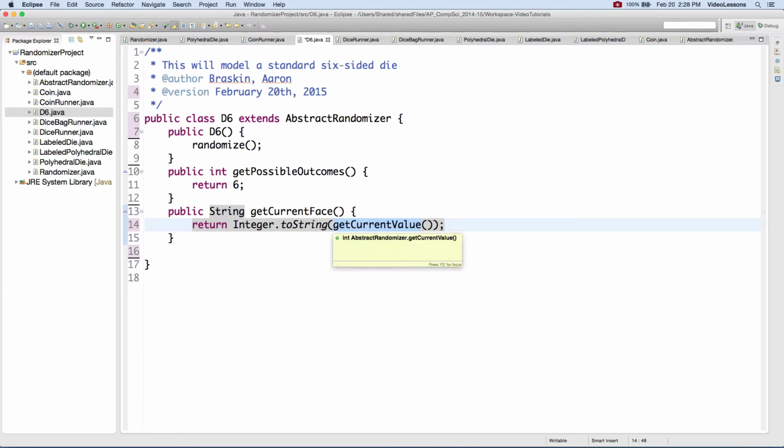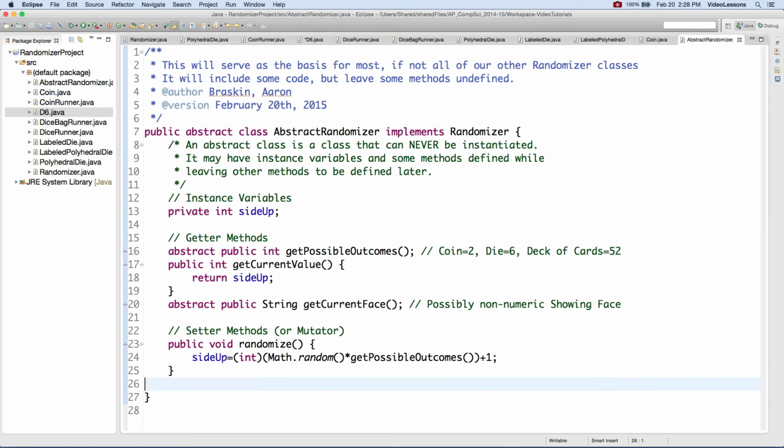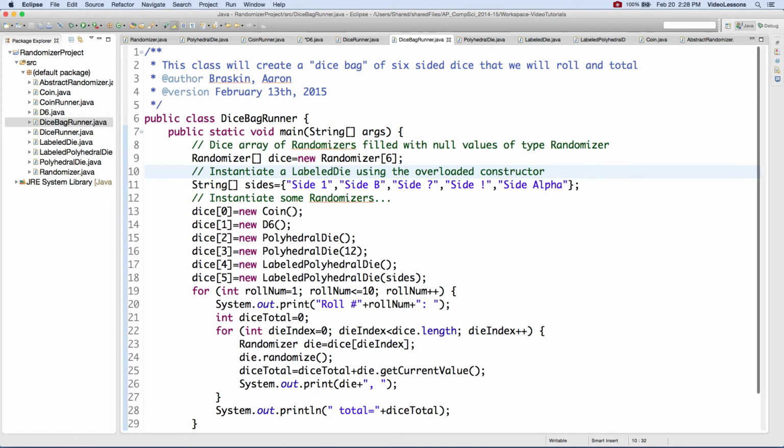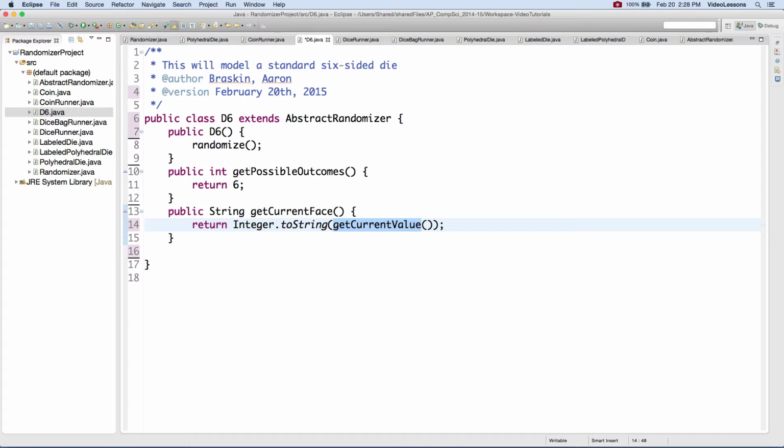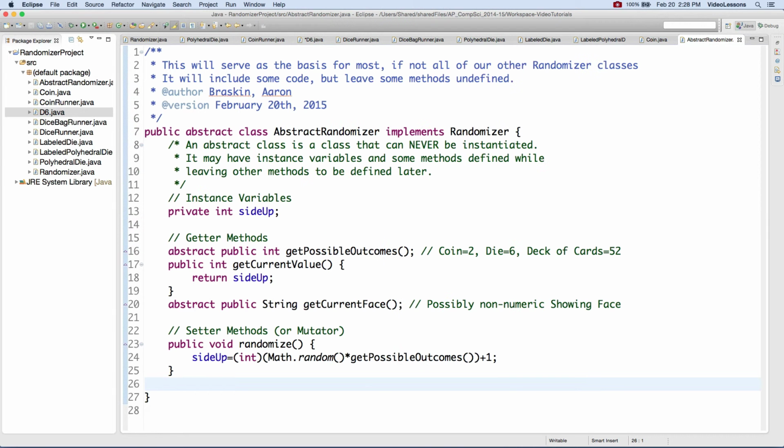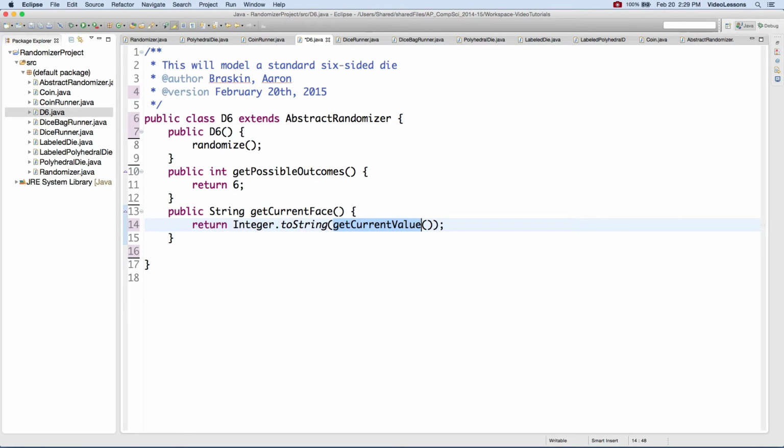Again, where did getCurrentValue come from? And the answer is it's written into AbstractRandomizer getCurrentValue. Oh, I'm sorry, it's not written into there where we just wrote it a second ago. Silly teacher. No, we did write it into Randomizer. Where is it? getCurrentValue right here. I lost it there for a moment. Okay, so now we come back to our D6. All right, well, guess what? That's all the code that's absolutely necessary.